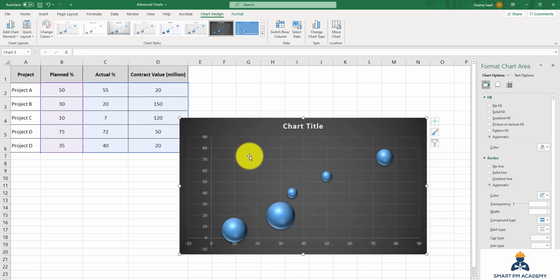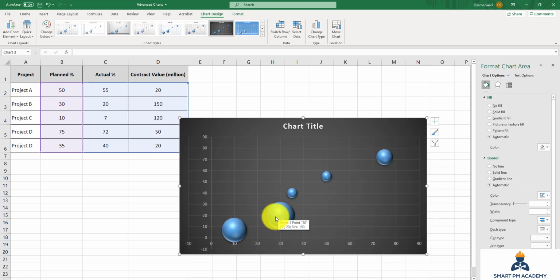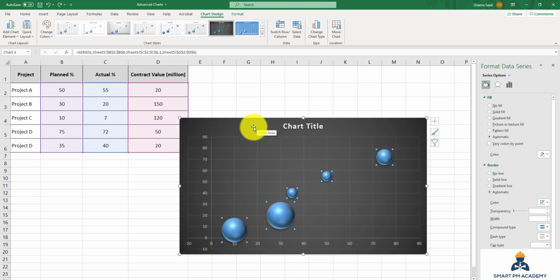By default, the bubble chart will put the first column into the x-axis, and the second column on the y-axis, and the third column is the size of the bubble. So Excel will automatically adjust the size of the bubble relative to the contract amount. So this is maybe the biggest bubble we have. This actually belongs to project B, which has the highest contract value. This is how you want to present the data. And by default, Excel will not show this information. You have to do it semi-automatic or a little bit manual.